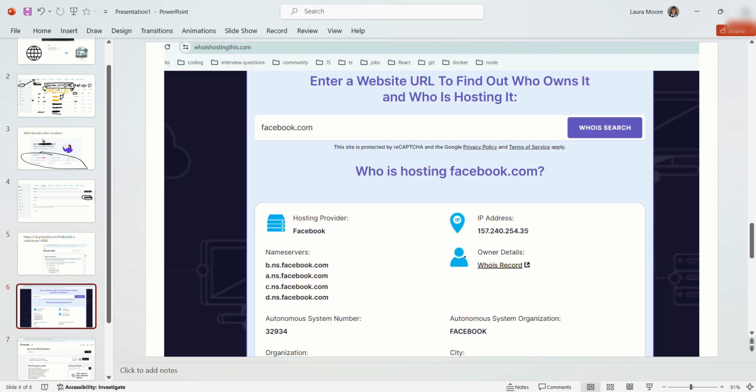Now, in order to double check your host, this is where you're going to go to a website. You're just going to type in who's hosting this.com or something like that, right? So you're going to type in facebook.com, your website. Here's the URL up here. Then you're going to click the button. What it's going to come up with is your hosting provider. Right here, it says my clients, which is Hostinger.